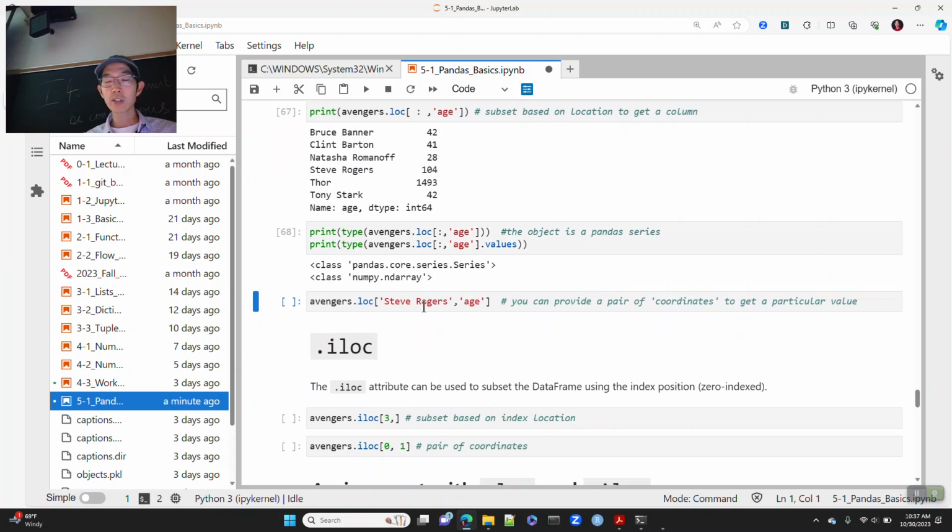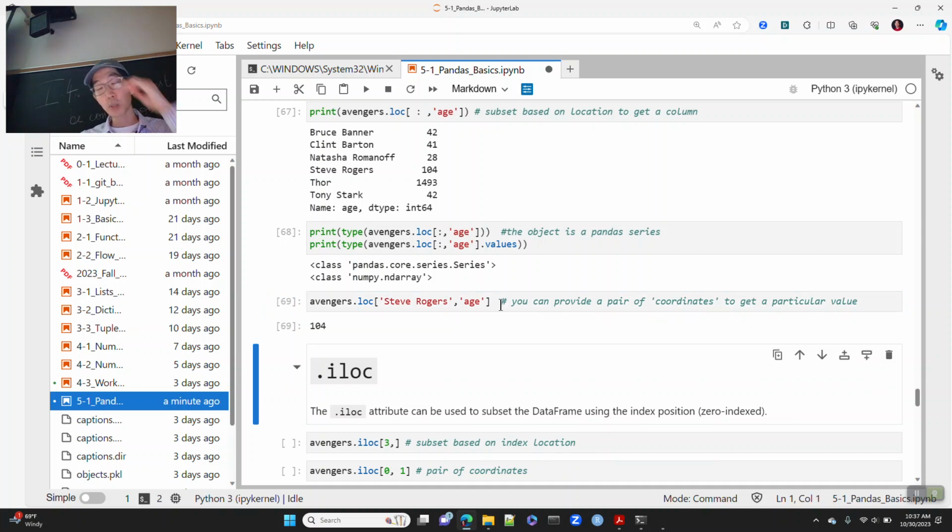And then, like giving it a pair of coordinates, you can say, I want the row corresponding to index Steve Rogers, and I want the column corresponding to age, and this will pull out one particular value. This is just an integer.